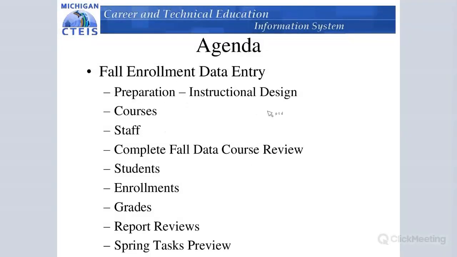One of the things we're going to talk about is preparation. How do you prepare and get ready to put your data in? And we're going to talk a little bit about instructional design. This refers back to some of the documents that Valerie mentioned. Then we're going to talk about how to put our courses and our staff together, because the main goal is to get all our enrollment in. We do have a report that is due at the end of September called the Fall Data Course Review, and that needs to have courses and staff in it. So we're going to address these first and show you how to do that, and then we can talk about how you can submit that report.